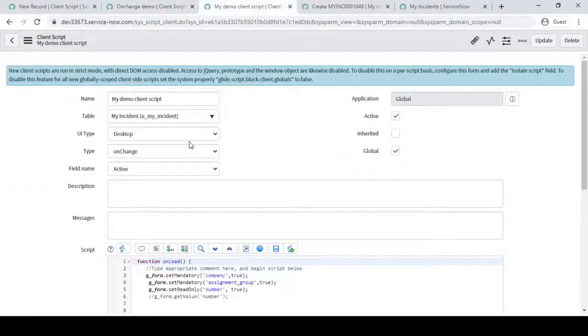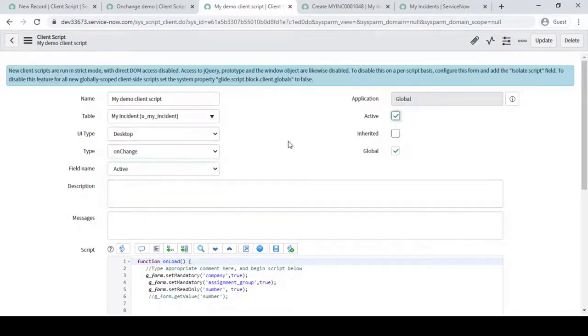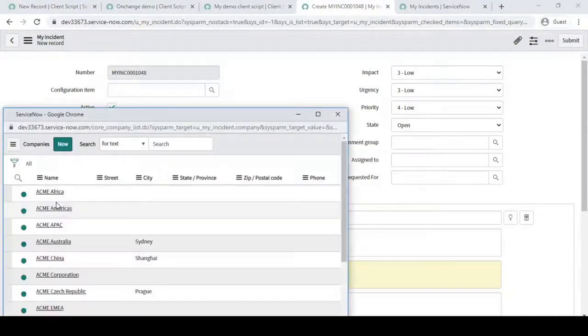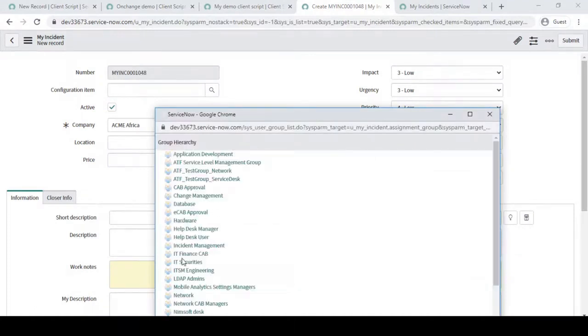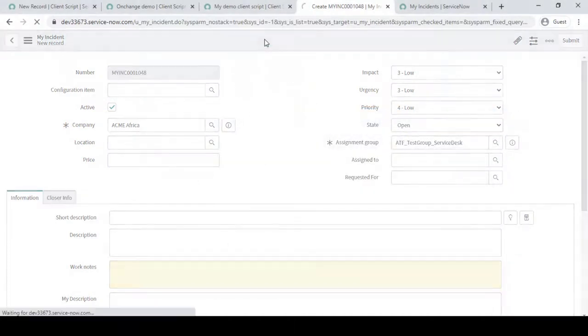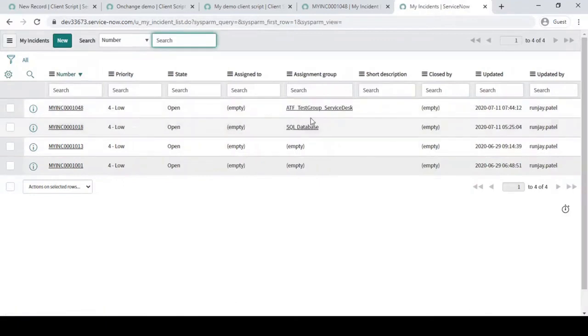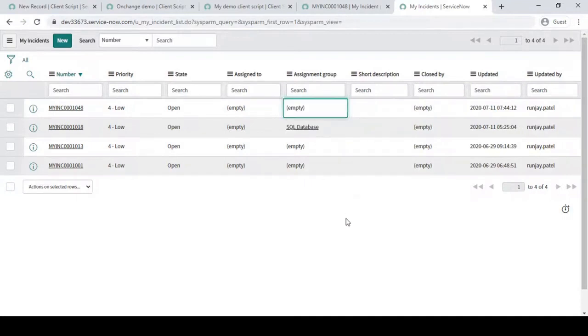Now the third one, we have the on cell edit. On cell edit means, now you will understand. Suppose on the form we are making a field mandatory. Let me save this form, selecting any group here and right click and save. Now I'm coming here. Here assignment group is mandatory, right? But I'll just double click on the assignment group and say okay, empty. It is taken, right?